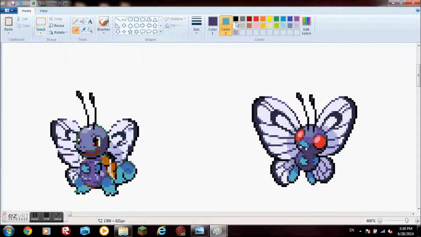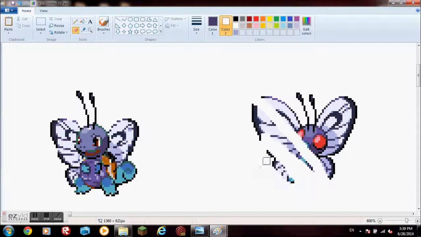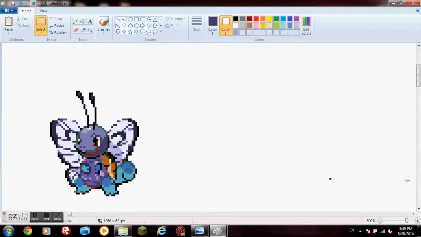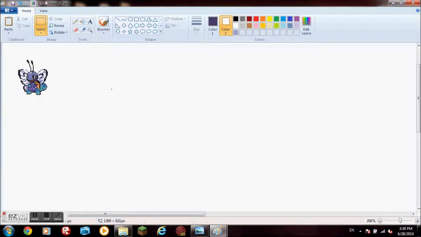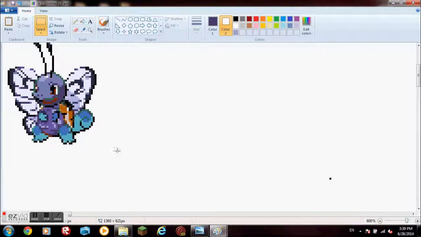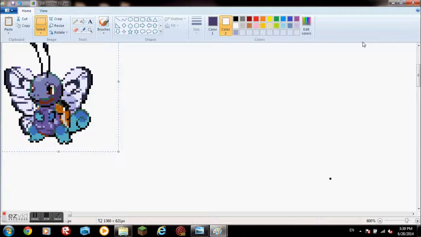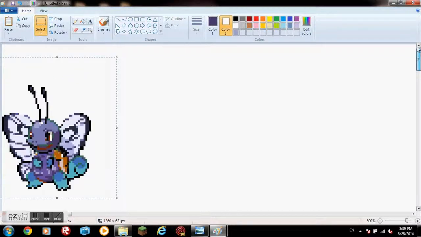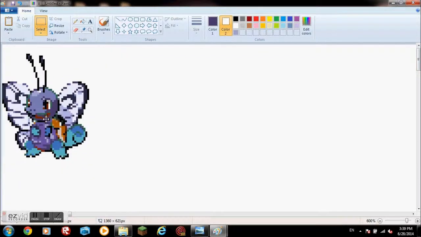There's one more step we need to do. First get rid of Butterfree. Just get rid of all the extra stuff except for Squirtle. We're Squirtle free. Yeah, that's what we should call it. And put it in the very corner of your screen. And make it that the tip is touching. Make it as high as you can. And make sure the tip of each pixel is touching, because we're going to make it 64 by 64.